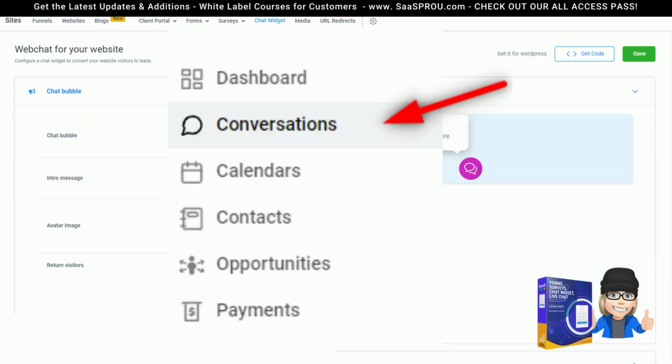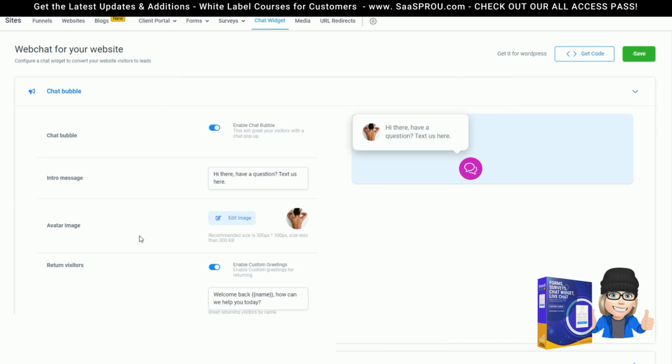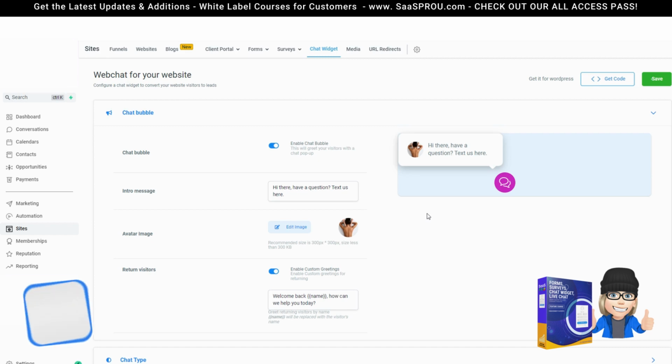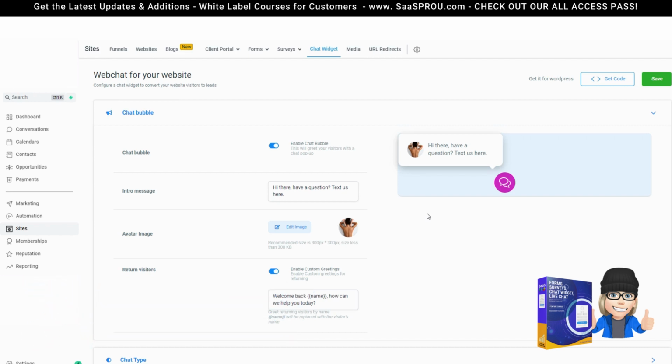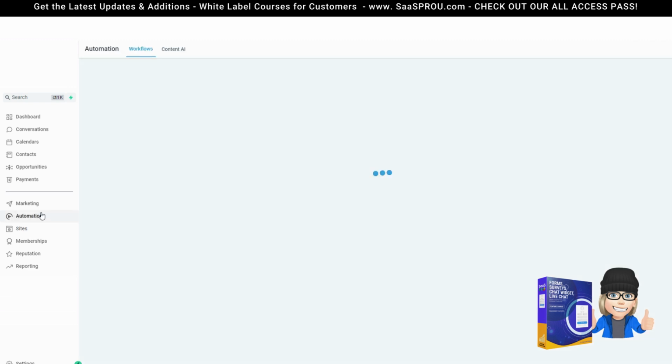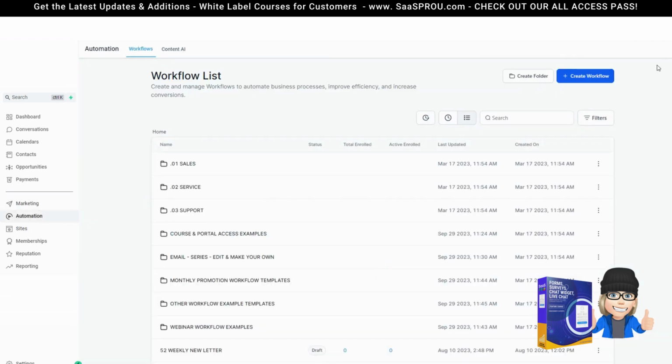Remember, when they respond or reply, all conversations in your web chat are going to come into your conversations. And that's how you set up your chat widget or your live chat widget to get those people reaching out to you when they come and visit your website page or your funnel page. You've got your form built, your survey built, and your chat widget all set up. I want to show you how you can automate some responses automatically inside of automation, inside of workflows.